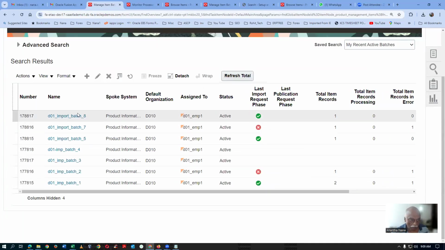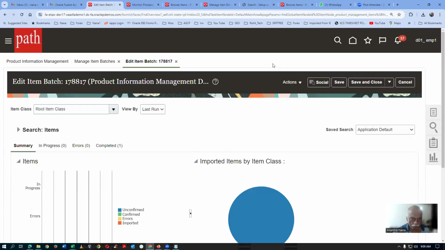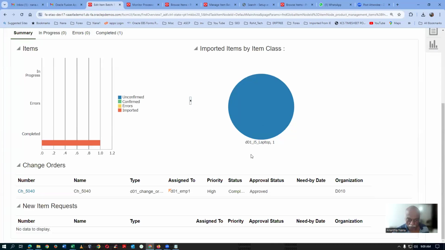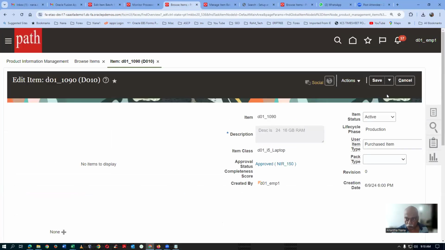Now I will click on the batch. So the batch has to say that it is now approved. You go there. So now it is updated. Now fine. Status is also going to completed actually. So we'll now go and see on the browse item. The changes are now reflecting on order.